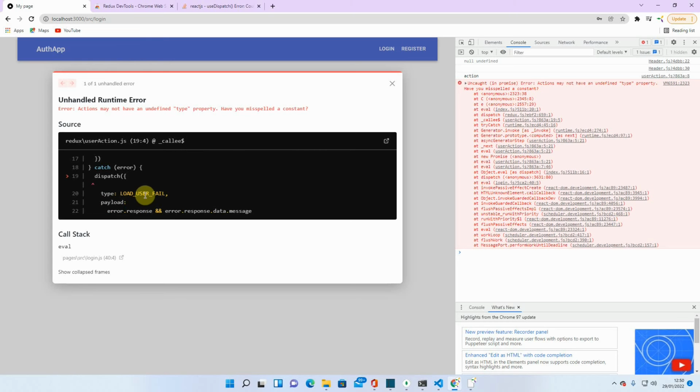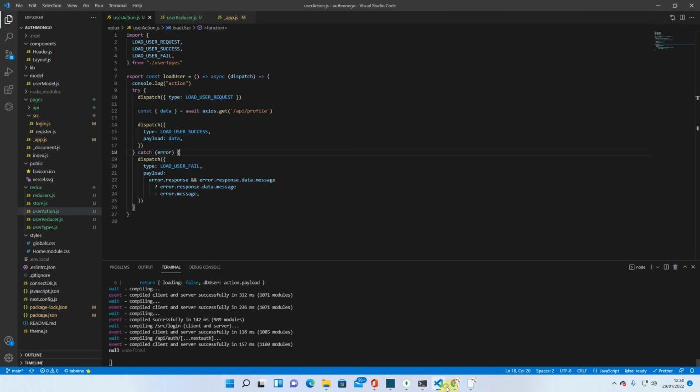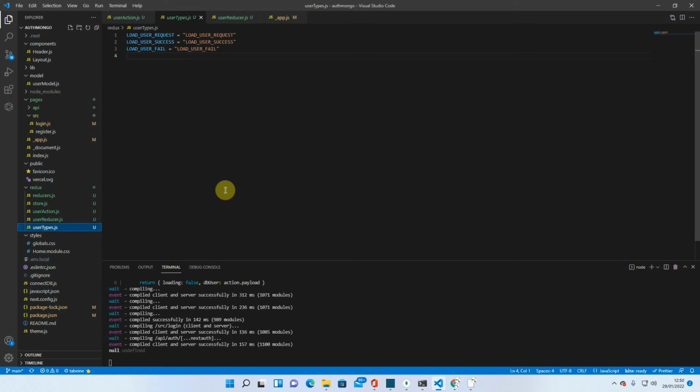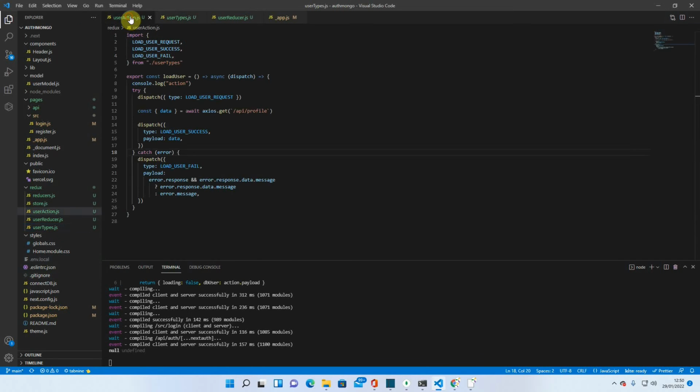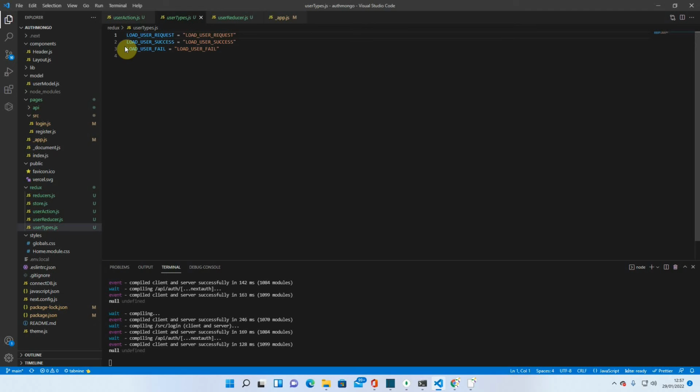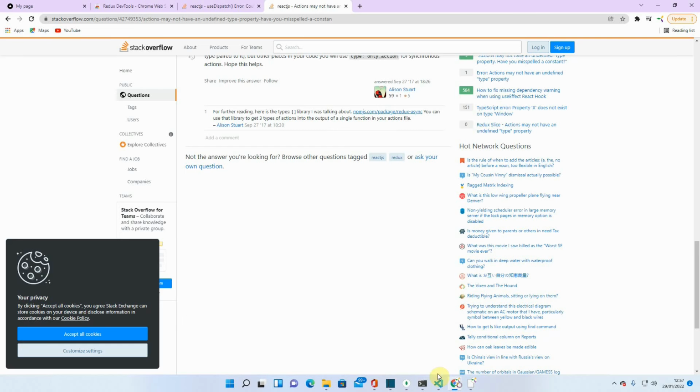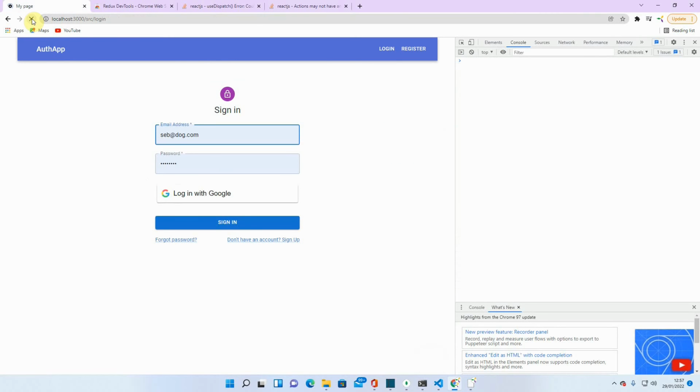I think here in the user action, we don't have that correctly. User action, load user fail, and what is it in the user type? Load user fail. Okay, doesn't look like we have. What I realise is we didn't actually export these, so we need to export these. Export const. Right, now let's have a look. Any errors we had should disappear.